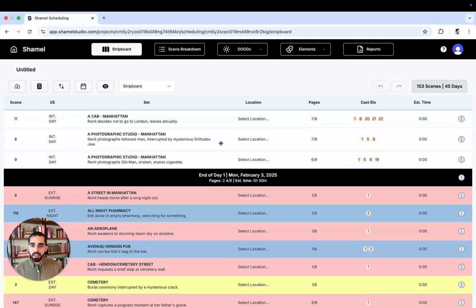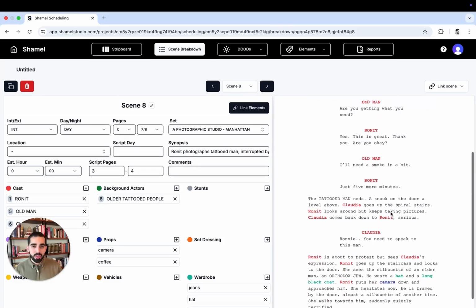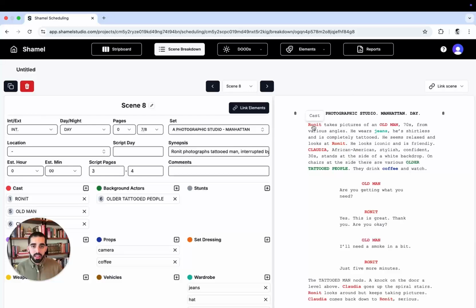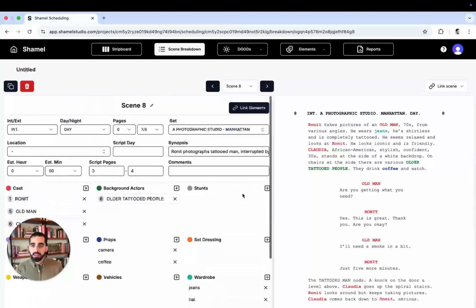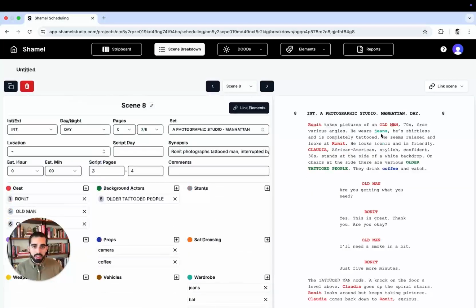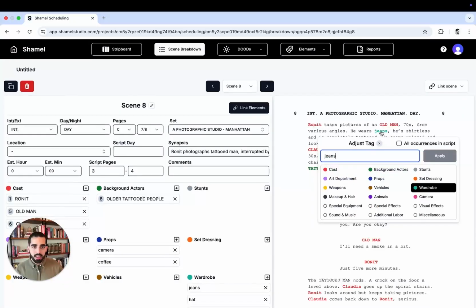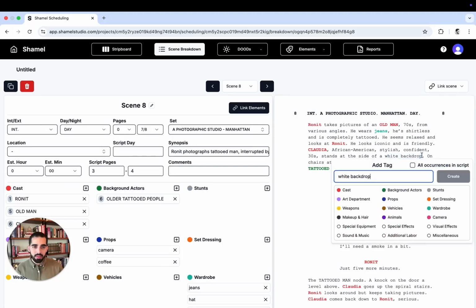If you double click directly on any of the scenes, that will take you to the scene breakdown view, where on the right side you'll see this scene from the script, with the detection of different elements like cast, wardrobe, props, and so on. On the left-hand side, you have your detailed breakdown of that scene. You can adjust any of the tags by just clicking on them directly. And you can add new tags by selecting any of the words.